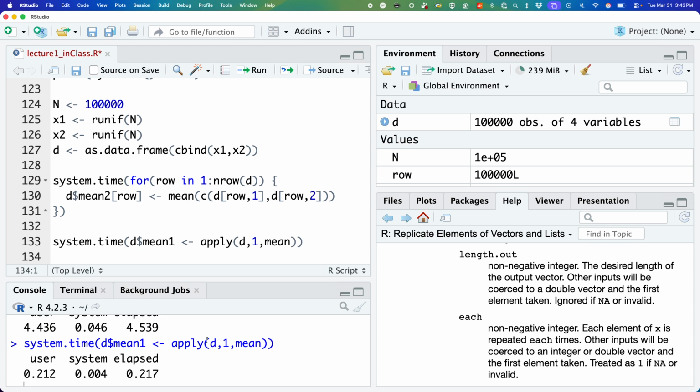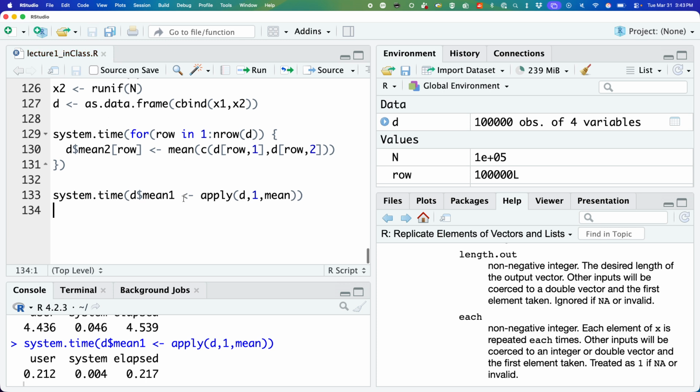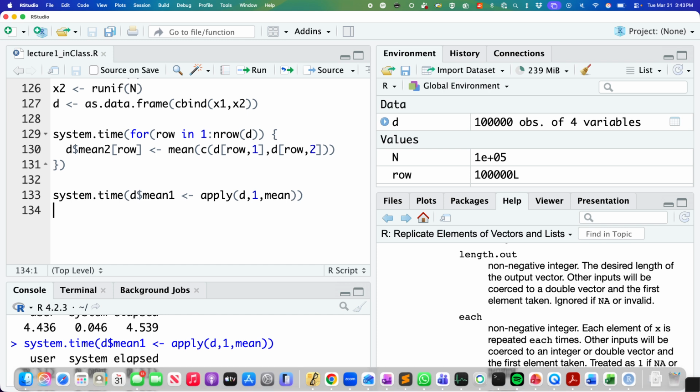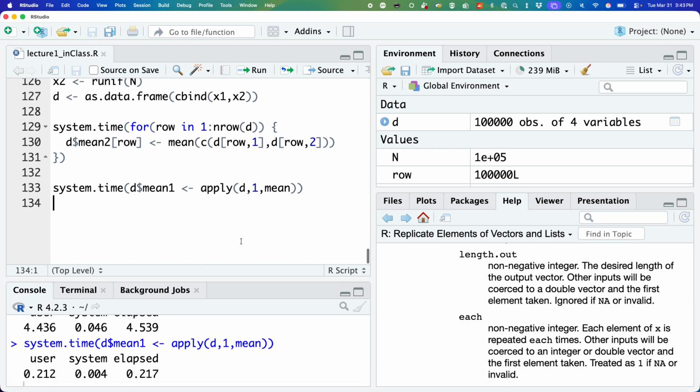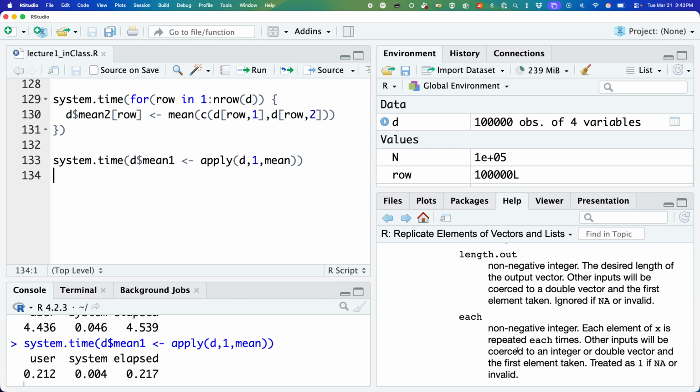Yeah, so just one little tidbit of advice that comes from some experience. If you're running inefficient for loops, this is one area to consider. Okay. Any questions about this so far? Okay.